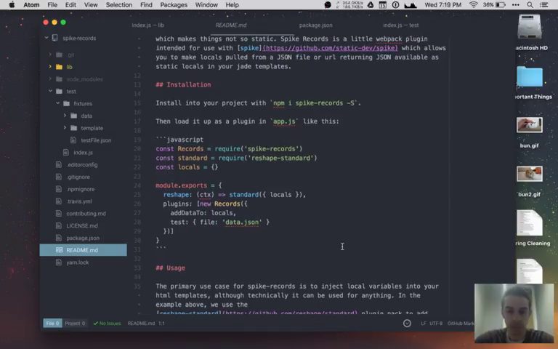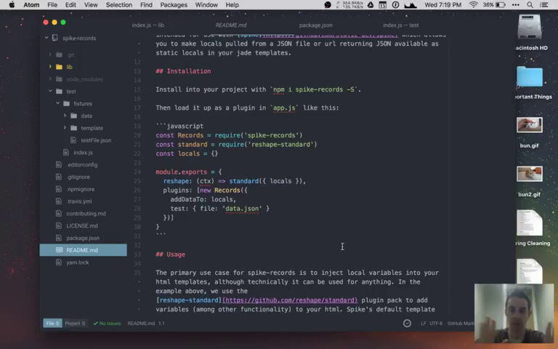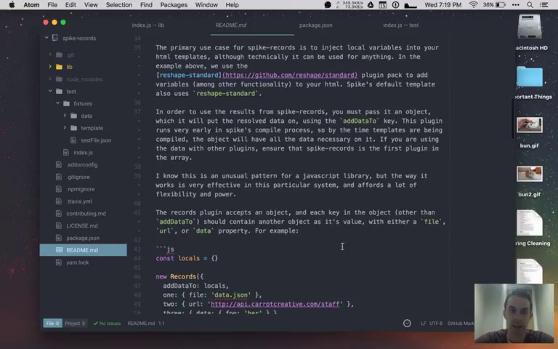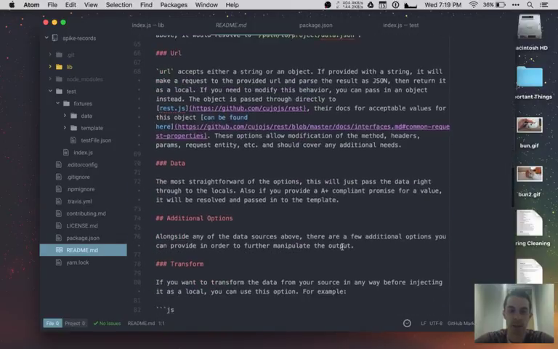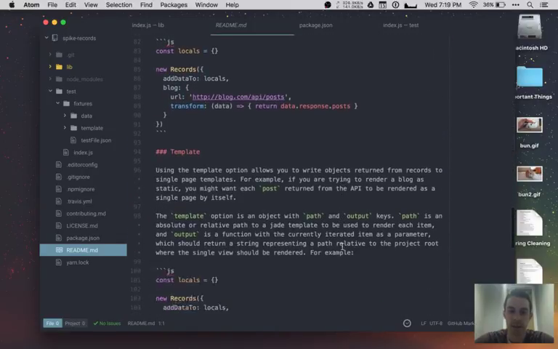Okay, so let's say that you are pulling down some data for a blog. You've got a bunch of blog posts and you want to display them on your index page, but you also want to write out an individual template for each post so that you can link to it. This type of thing is a very common use case, and so we have a tool that can deal with that in Spike Records, and we call it single page templates.